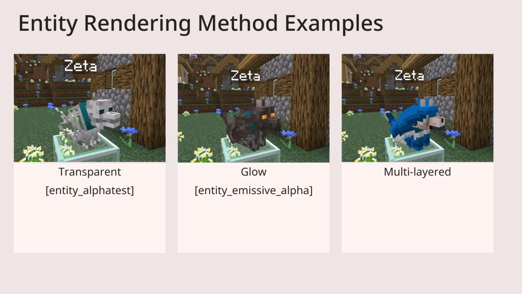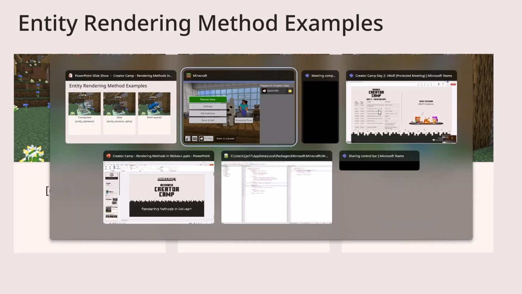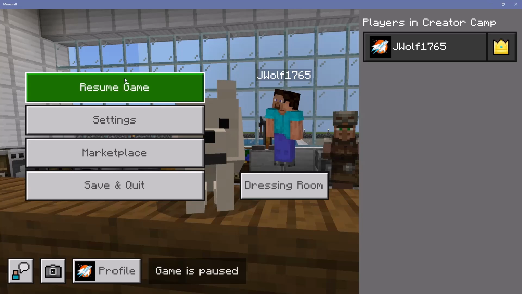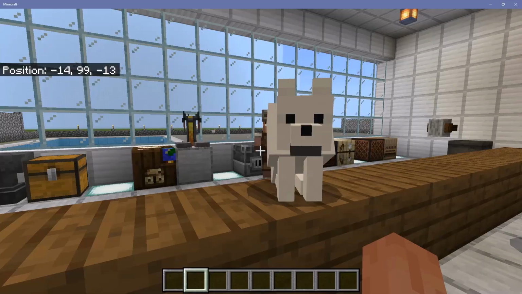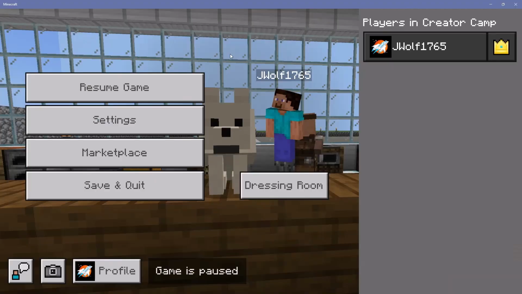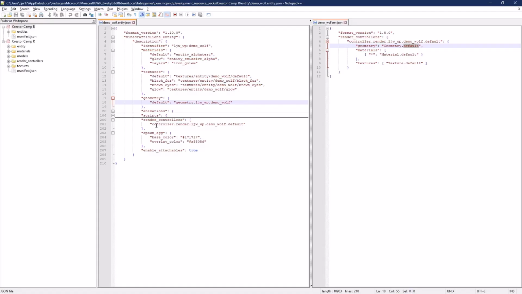So I'm going to switch over here to Minecraft. And as you can see here, I've got a wolf. He's just got the white base texture. Not a whole lot going on. So if I switch over to the code, I can show you how that works under the hood.